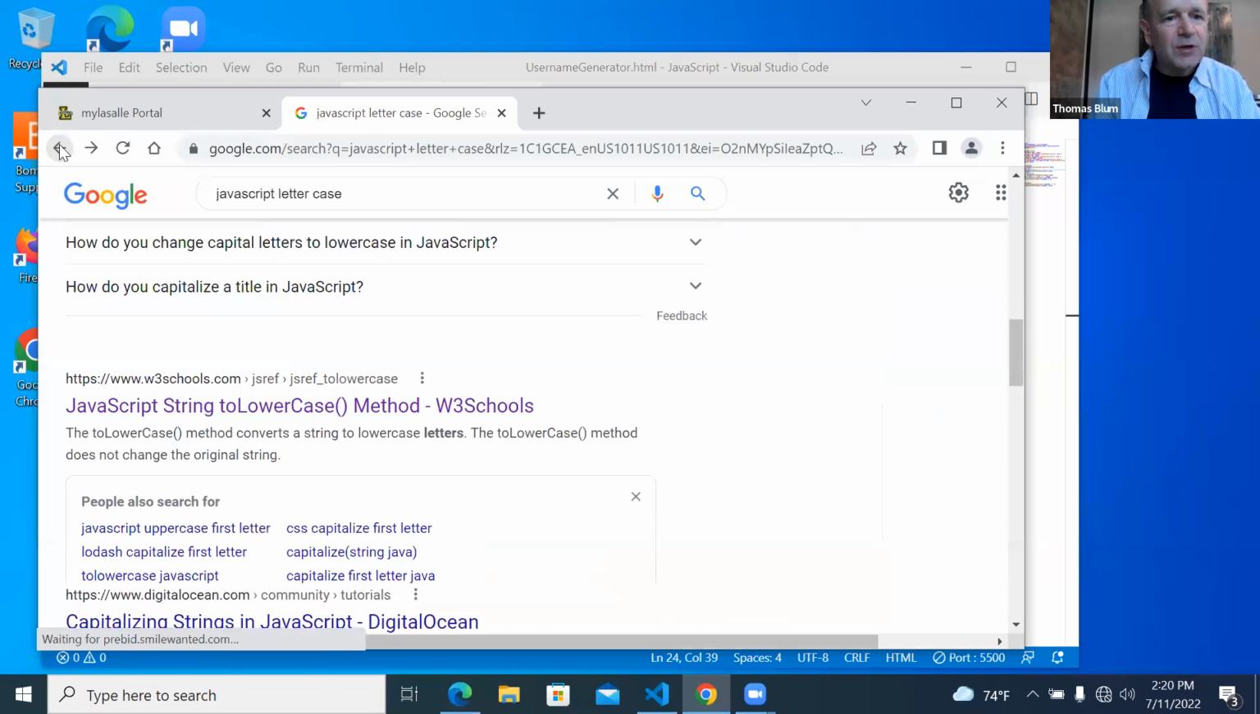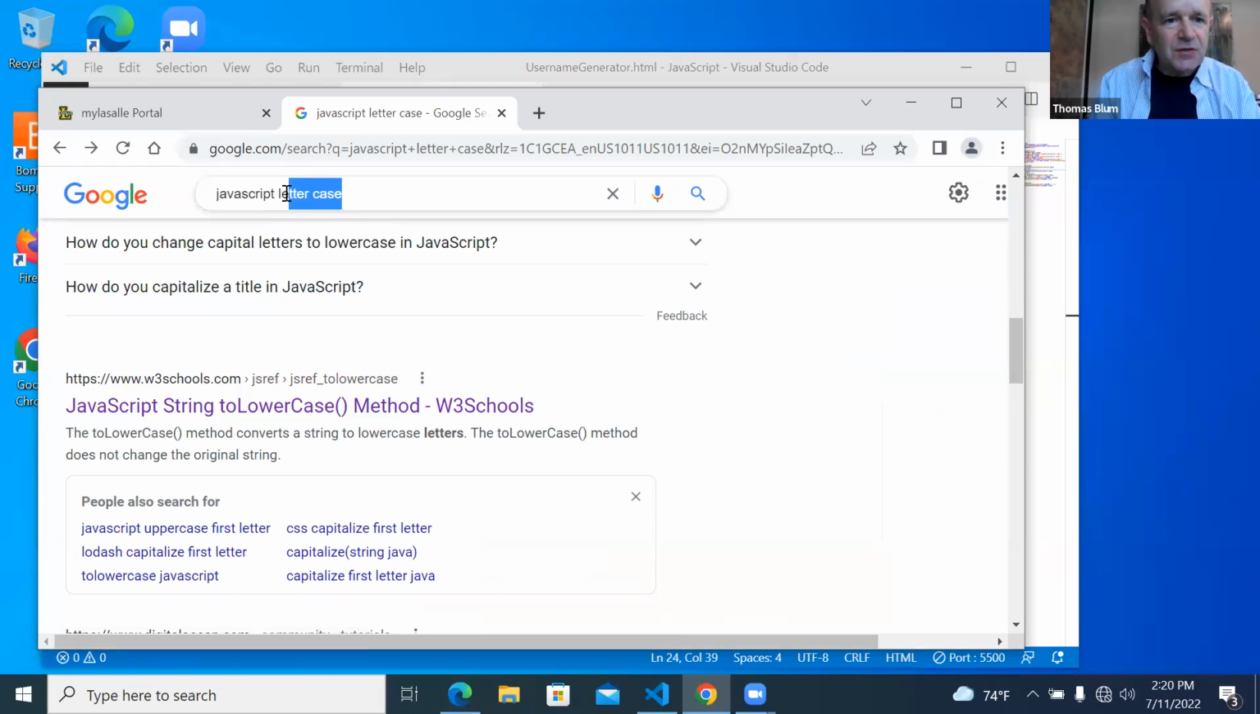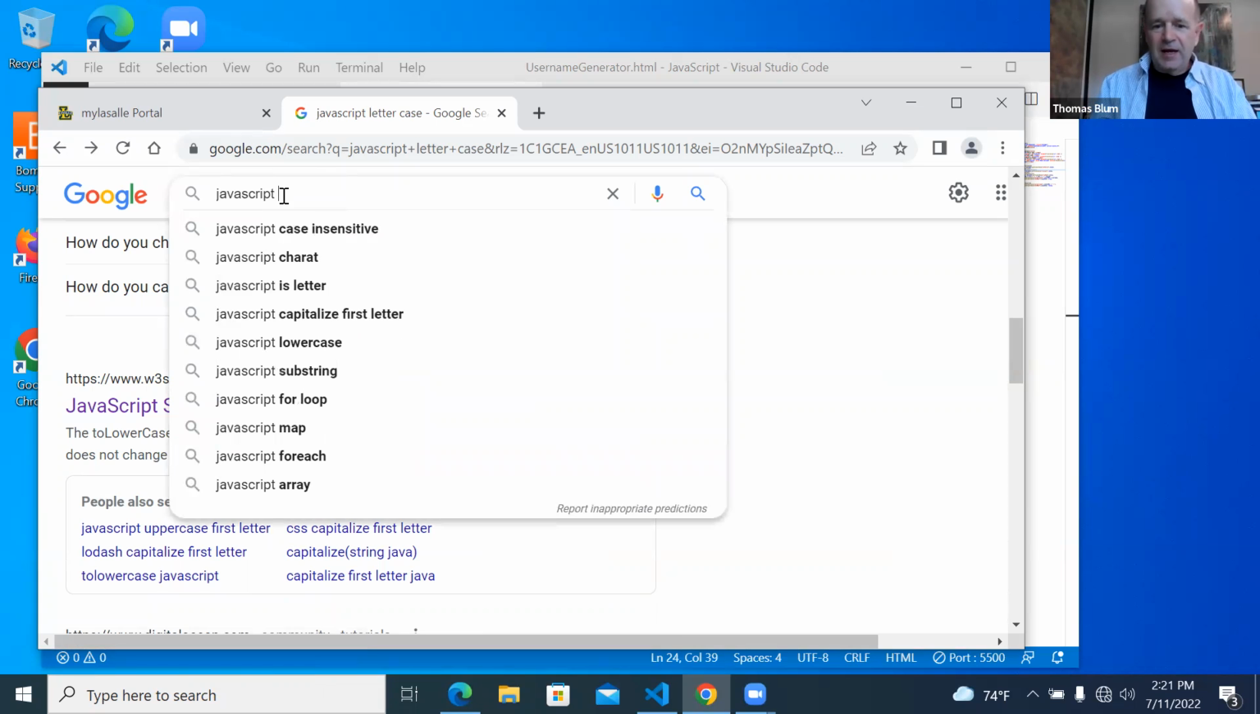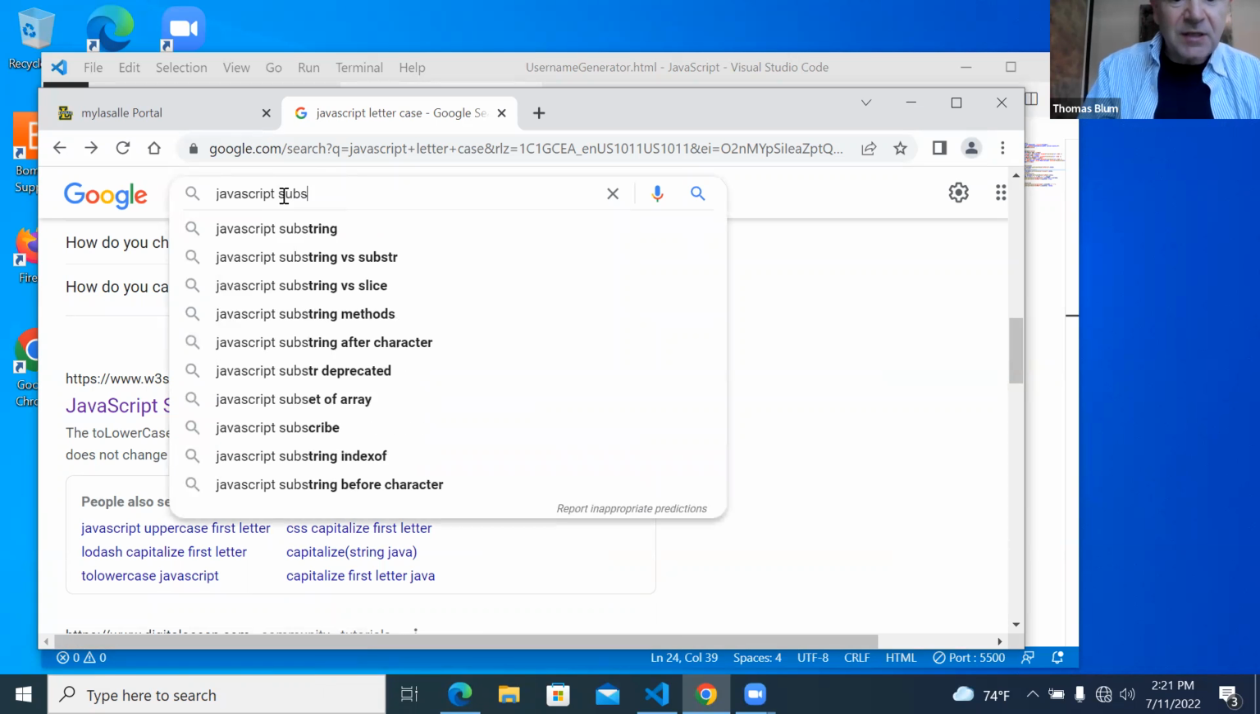But now what I want to search is I wanted to get the initial, and I happen to know that that's known as a substring.